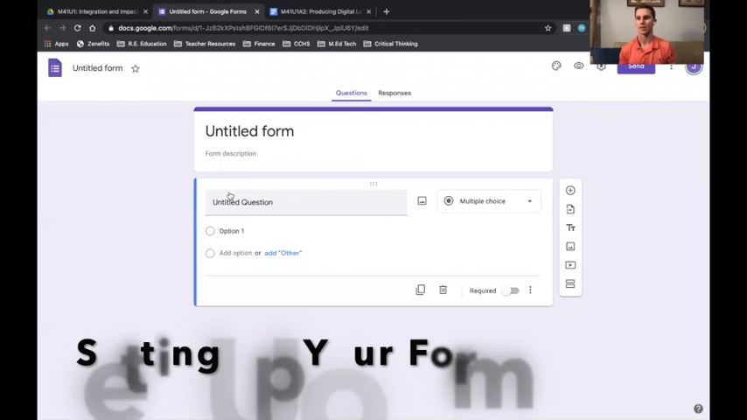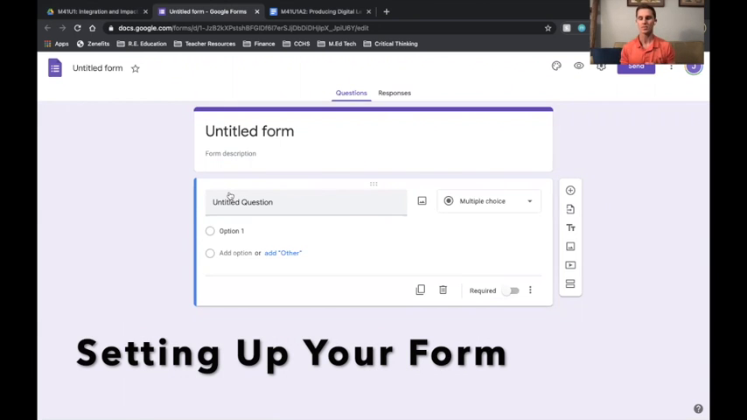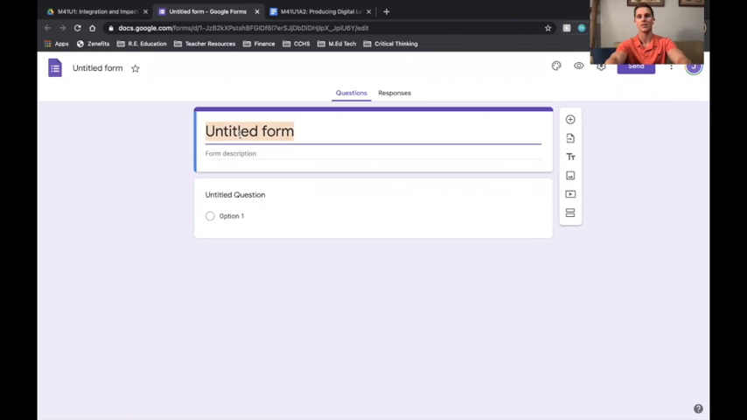Now, just to get you started, I want to help you out with setting up your forms. So let's start off with as simple as using a title. And just like everything on Google, they want to make this as easy as possible. So we're going to call this Sample Quiz, and you'll see that title shows up in both places.